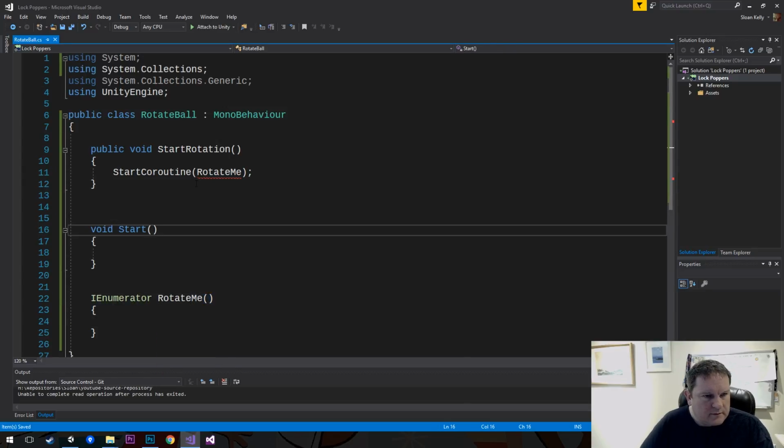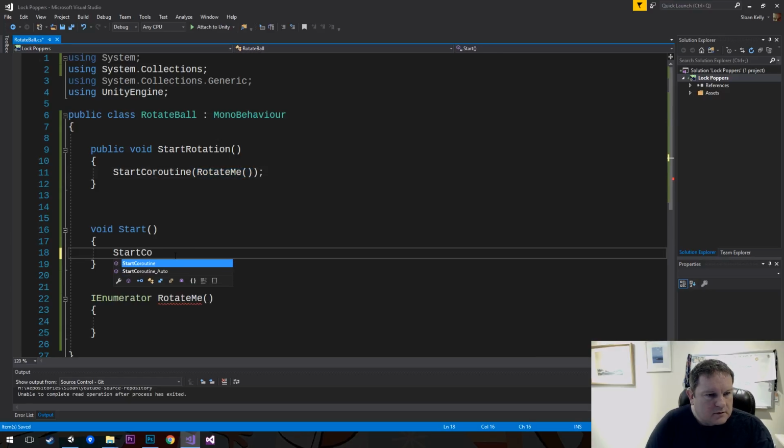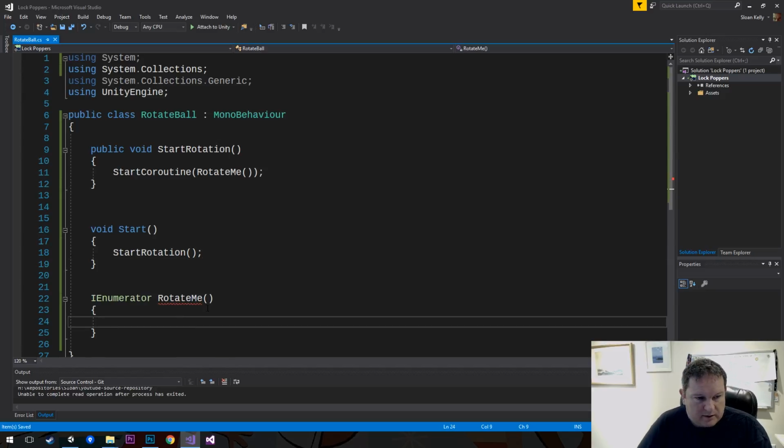So much for automatic. Okay, and then inside here we'll do start, no, we won't. Start rotation. So when we first start the game object, it will start rotating immediately.